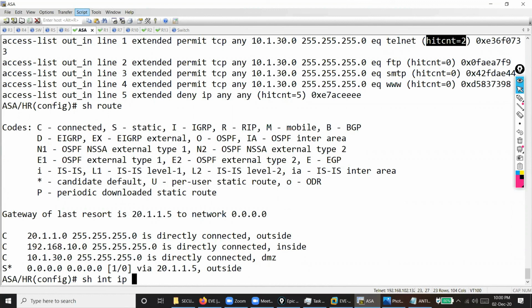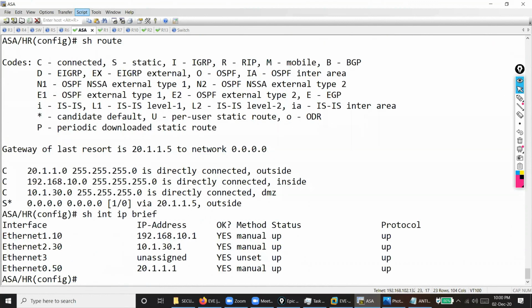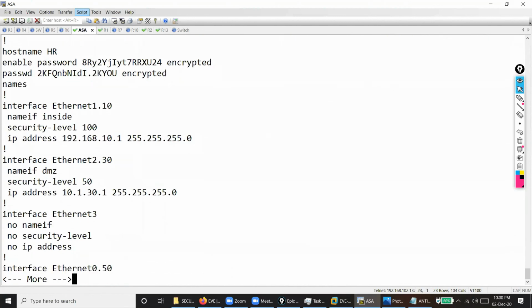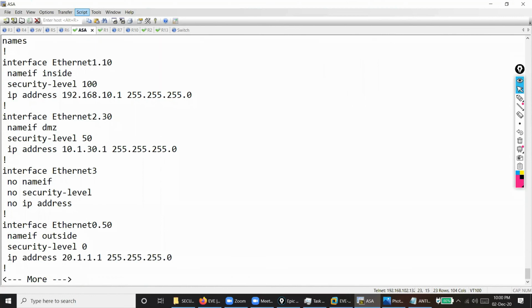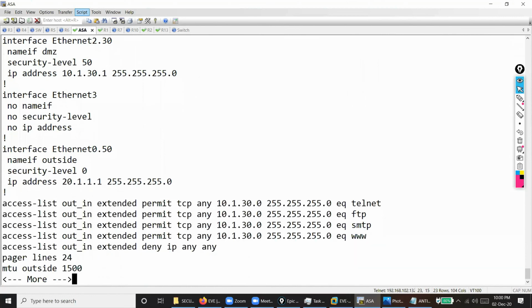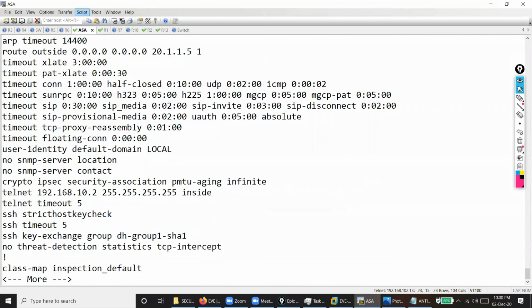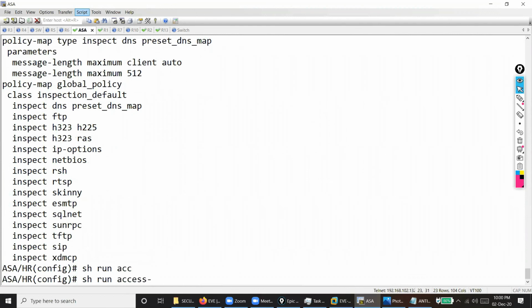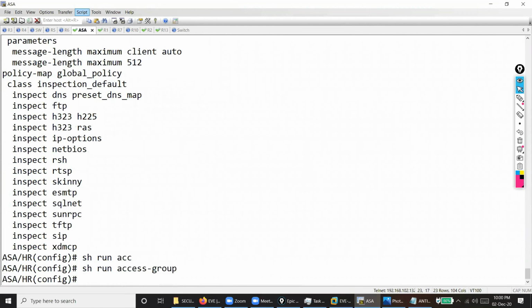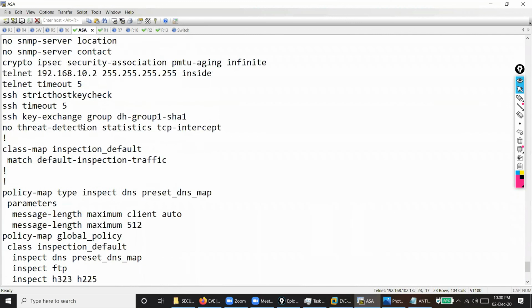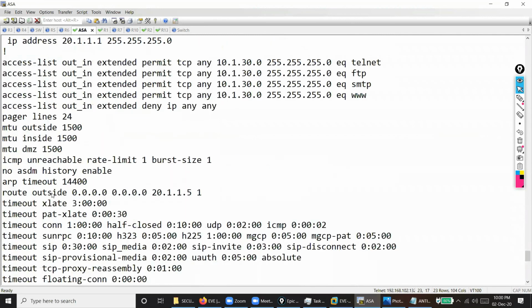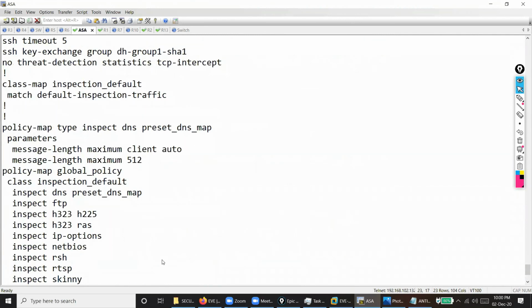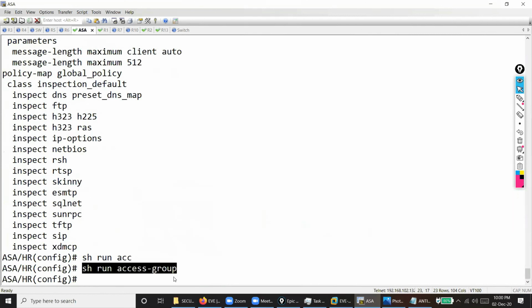Show interface IP brief. Show run. What happens when you remove the interface? You see the problem, troubleshooting. When you remove the interface E0, the access list which is applied on that interface is also gone. So when I say show run access group, it's not seen.